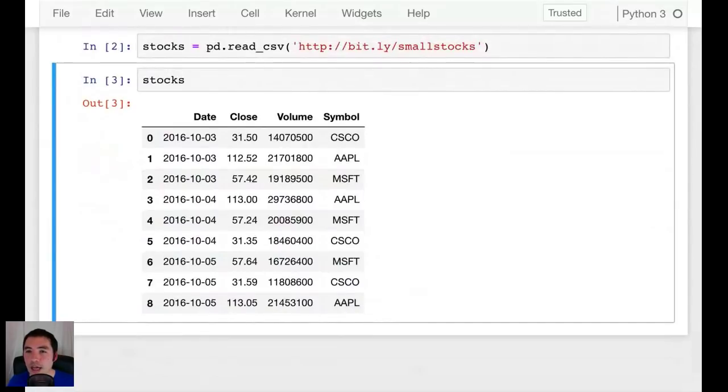What are we looking at? We're looking at some stocks data. It's got 4 columns. We've got date. We've got the closing price that day. We've got the volume, and we've got the stock symbol, okay? So the stock symbol is the company, that's Cisco, Apple, and Microsoft. Here are the dates. It's 3 days in October 2016. Here is the price and volume of trading for that stock on that day, okay? Anyway, let's get into the index.